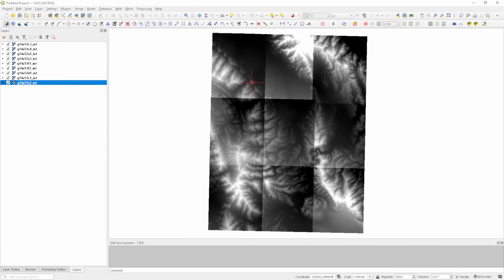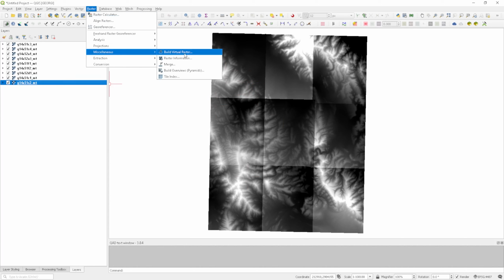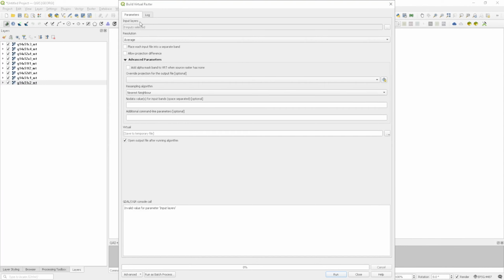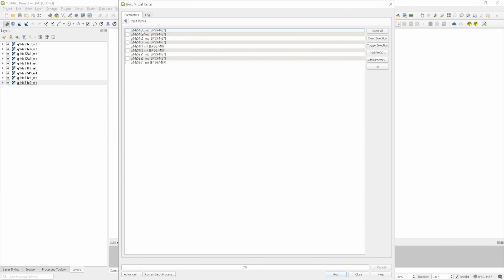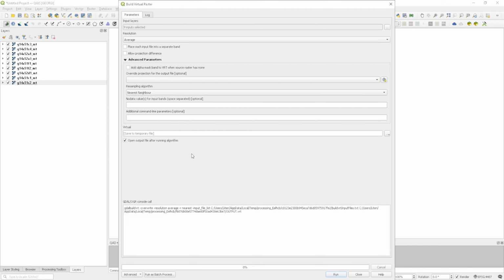So I've already just dragged and dropped these tiles in the project, and now if I go under the raster menu, miscellaneous, build virtual raster, this is the algorithm we will use to merge these tiles together into a single one. Under the input layers, I'm going to click on the ellipsis button to the far right, and then I want to select all of these tiles. So I can just click on the select all button and then go back under input layers. Everything else here can stay in default, and I'm just going to click on run.